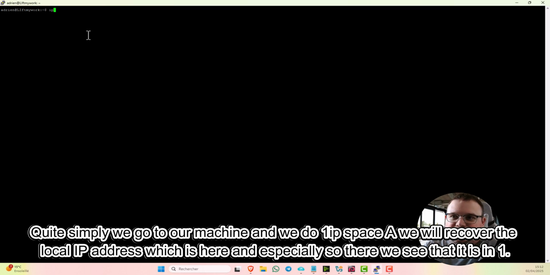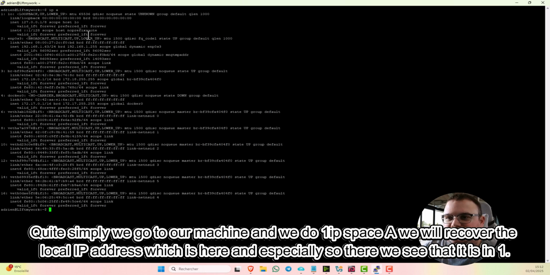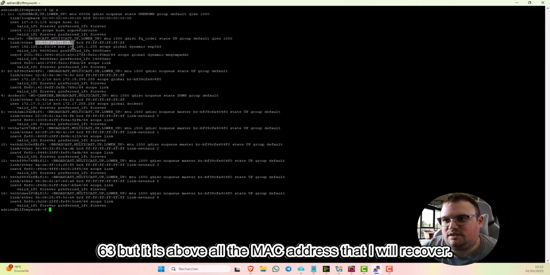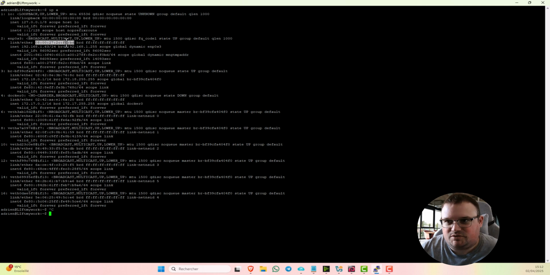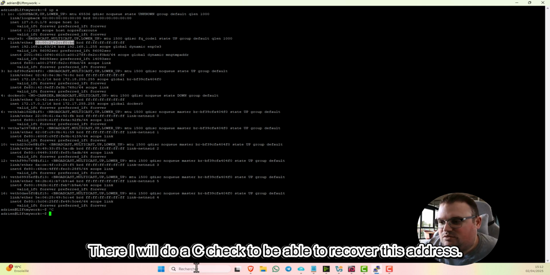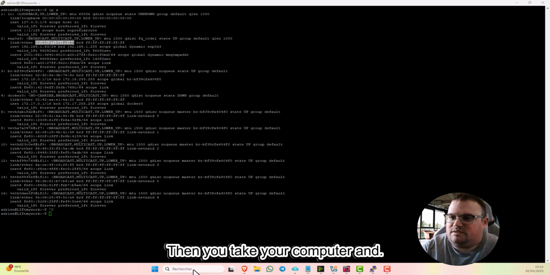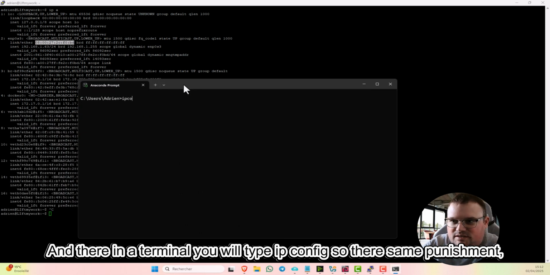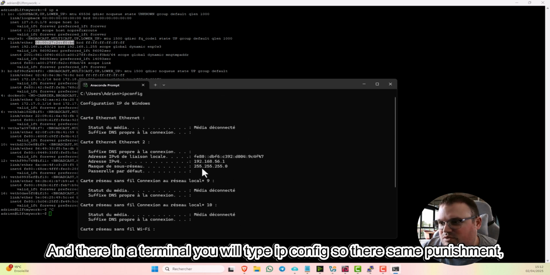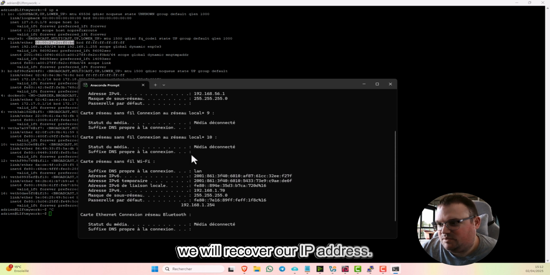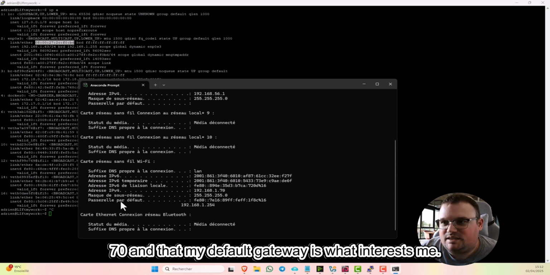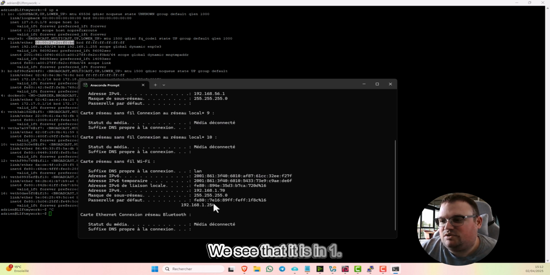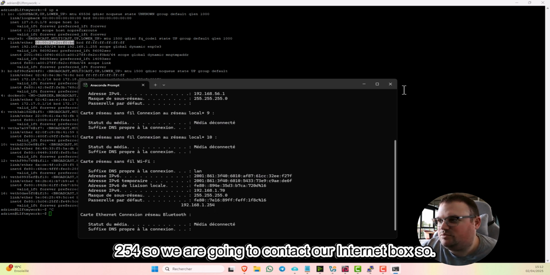Quite simply, we go to our machine and we run ip a. We will recover the local IP address, which is here. We see that it is in 1.63, but above all it is the MAC address that I will recover. I do a copy to be able to recover this address. Then you take your computer and in a terminal you type ipconfig, same thing. We will recover our IP address. Here I see that I am at 1.70 and that my default gateway, which is what interests me, is at 1.254, so we are going to contact our internet box.